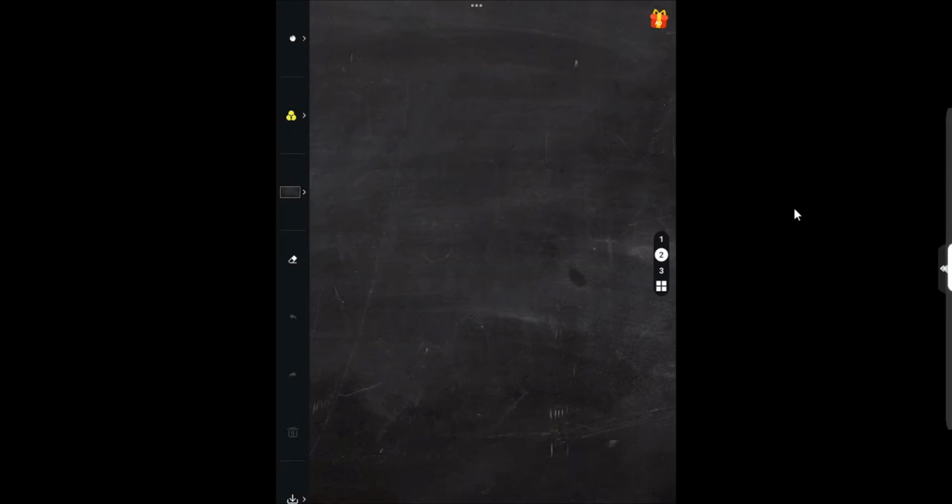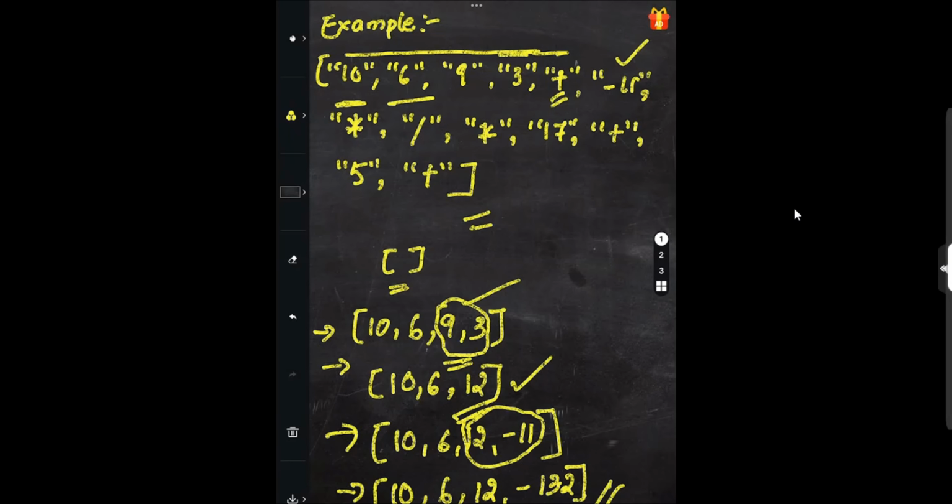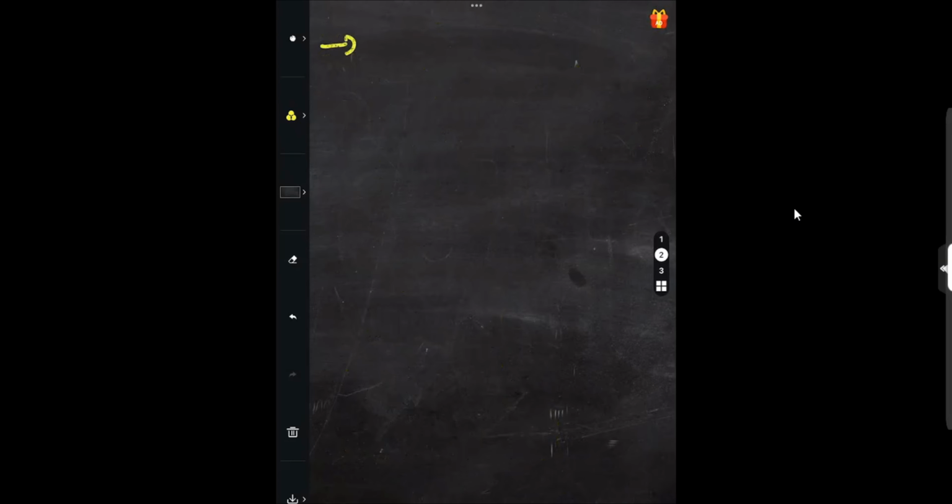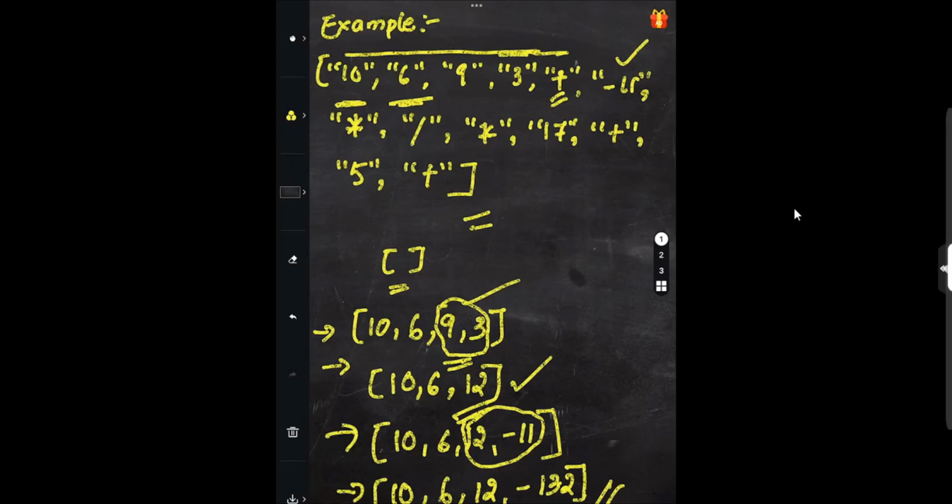Let's move on with the next step. Now we have the division operator, so we divide the top two numbers. Now we have 6 and minus 132 at the top of the stack, the top two elements. 12 by minus 132, I think. Just give me a second here.